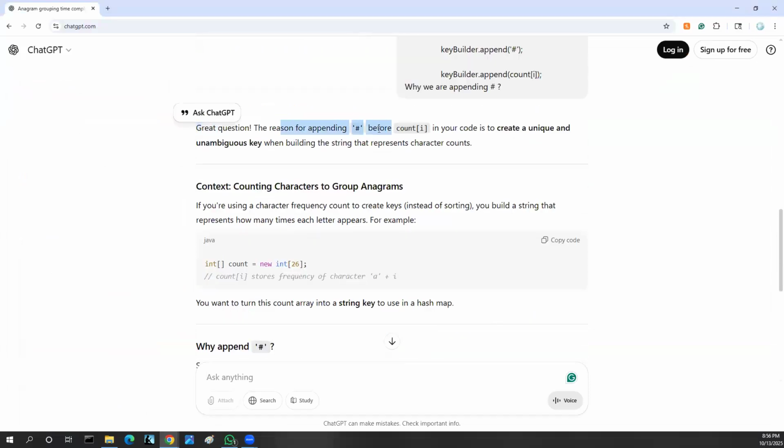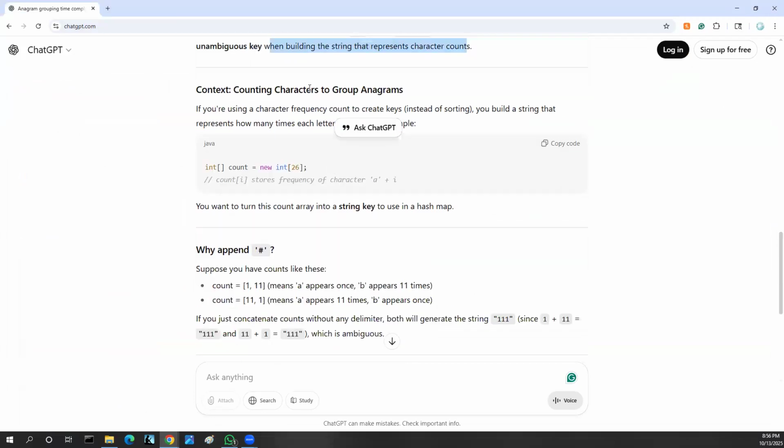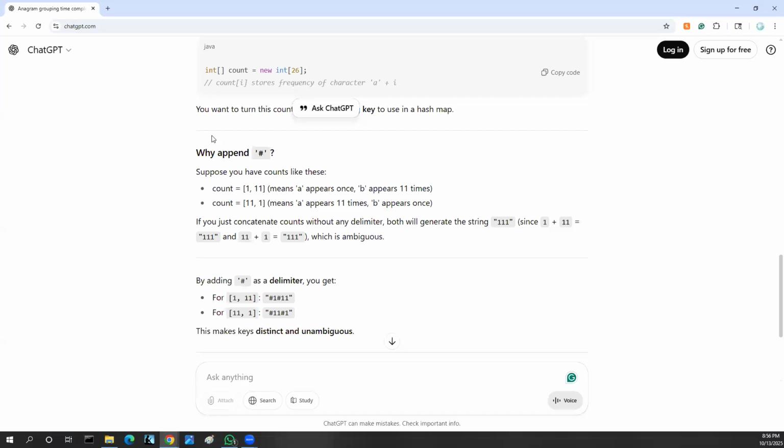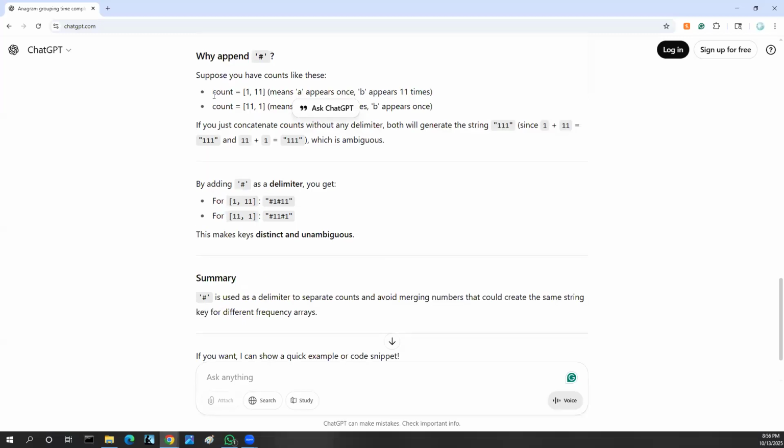The reason for appending before count is that your code creates a unique and unambiguous key when building the string that represents the character counts, counting characters to group anagrams. If you're using character frequency count to create the key, you build a string that represents how many times each letter appears. Suppose you count like this: A appears once, B appears 11 times. If you just concatenate counts without anything, both generate the same key.